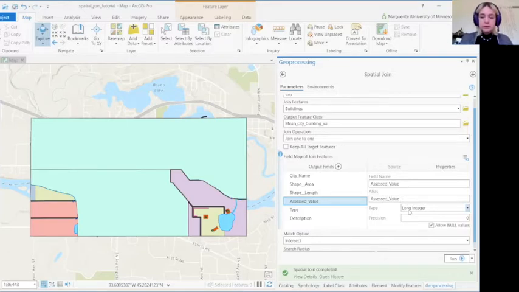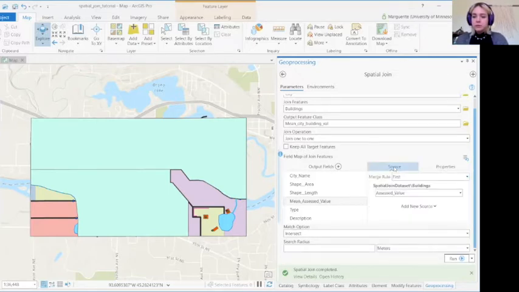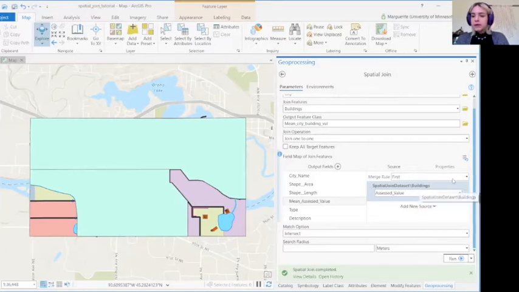I can also change the type, but this is an integer already, which is important for us because that's what's going to allow us to perform statistical operations on the values within this field. Okay, so I'm going to add mean to the beginning of our name. That's going to indicate to me this is the mean of all the building values for a city. I'm double checking that, yep, my data is coming from the assessed value buildings field.